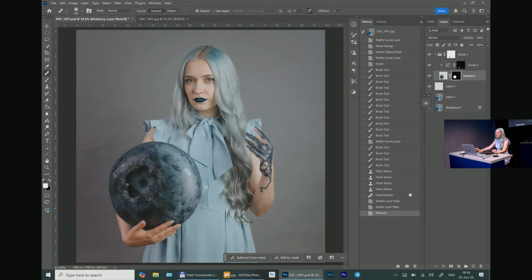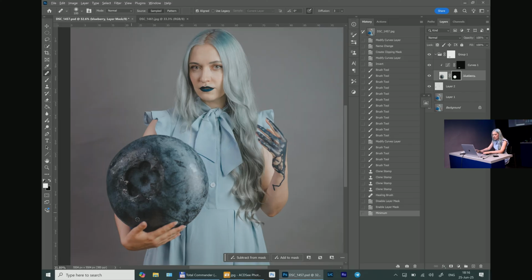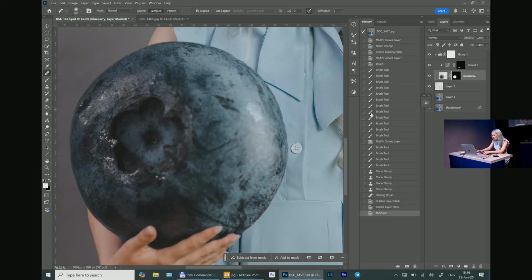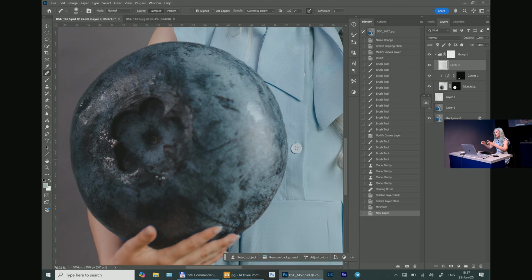And that's pretty much it. We got the blueberry. I think it looks pretty realistic. Maybe I would do a little bit of retouching on the blueberry. So here's my blueberry, right? And I'm going to create an empty layer on top. And again, I want it to be clipped to my blueberry just in case I don't go over.